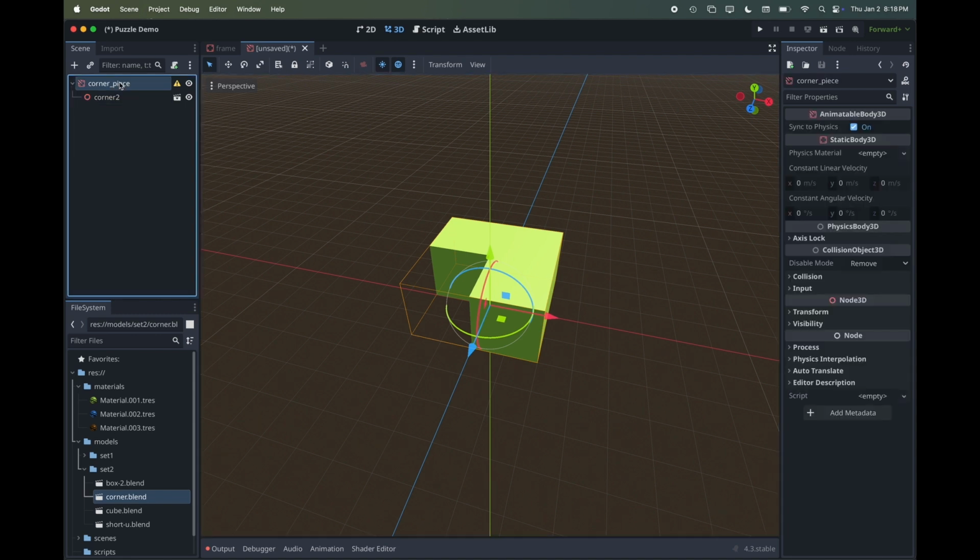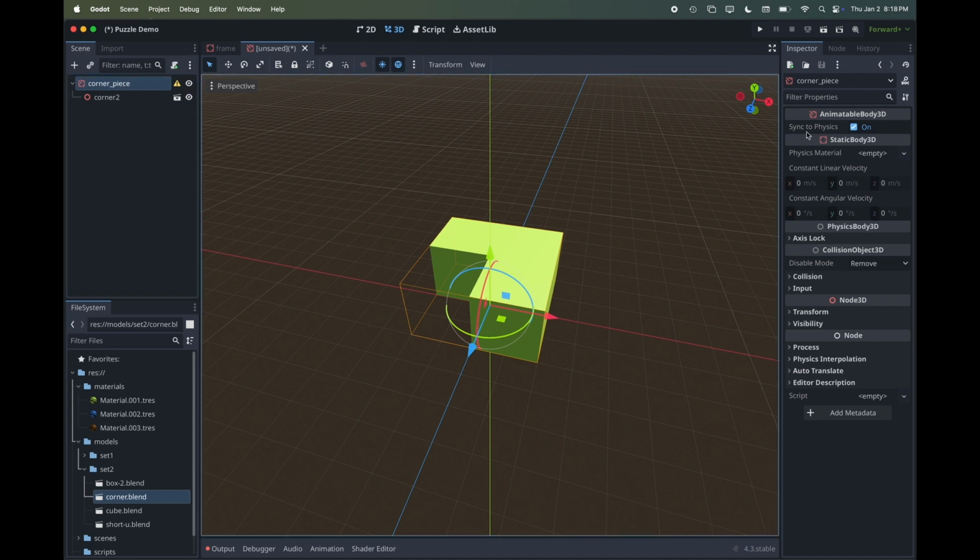So I'm going to come over to corner piece over here. And actually, I'm going to make sure that I turn off sync to physics because I don't want the physics interaction interfering with the action that I code later on. The animatable body is going to be able to collide, but otherwise it's not going to be responding to physics.